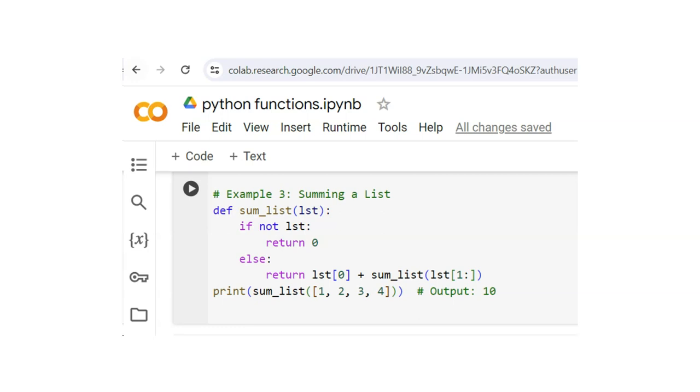This process repeats until the list is empty, at which point all the additions are combined to produce the total sum. The sumList function uses recursion to sum elements of a list by repeatedly adding the head of the list to the sum of the tail.